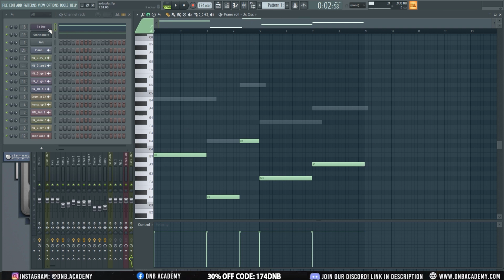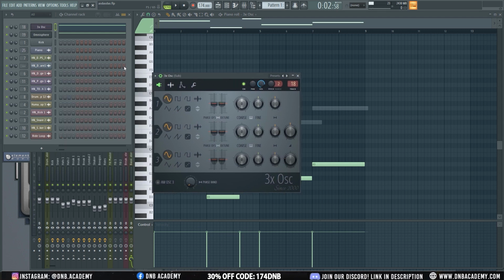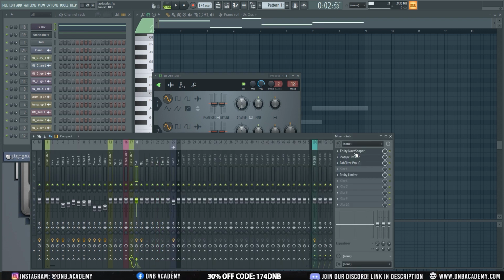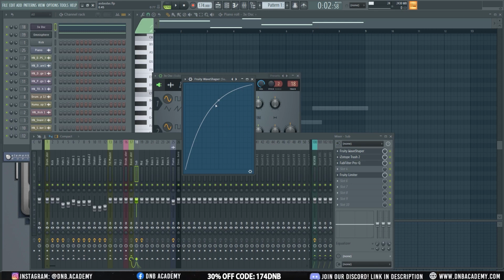So Oliver, just to show you real quick again, you just want to open up a 3x oscillator, literally just bring oscillator 1 down to 0, oscillator 2 down to 0, and that's it. There's your sub. To boost your sub, route it to the mixer, put a wave shaper on it, boost the wave shape, okay? That's going to boost the harmonics. And if you have iZotope Trash 2, also put some tape saturation on there. You can leave it at its default setting.